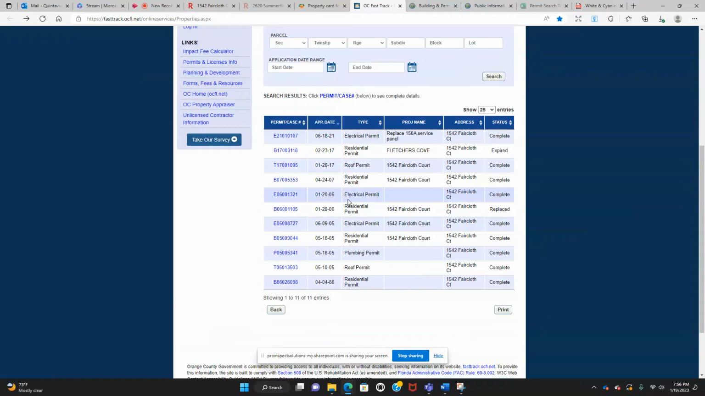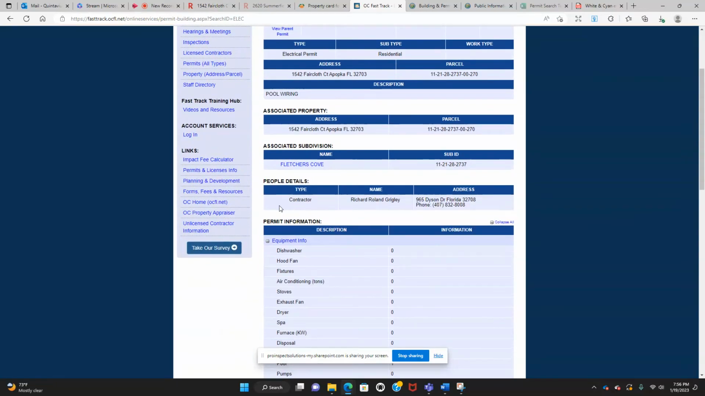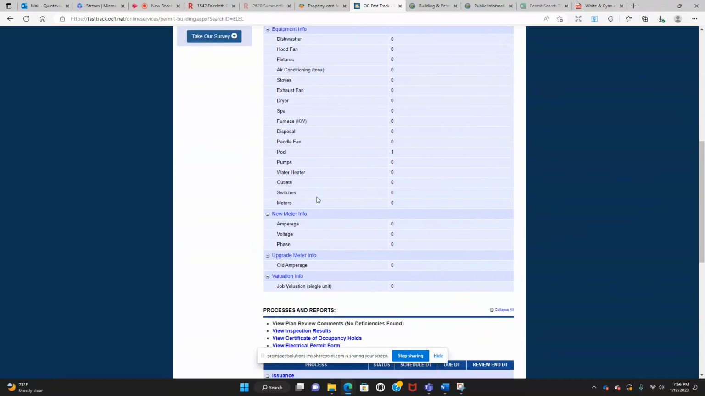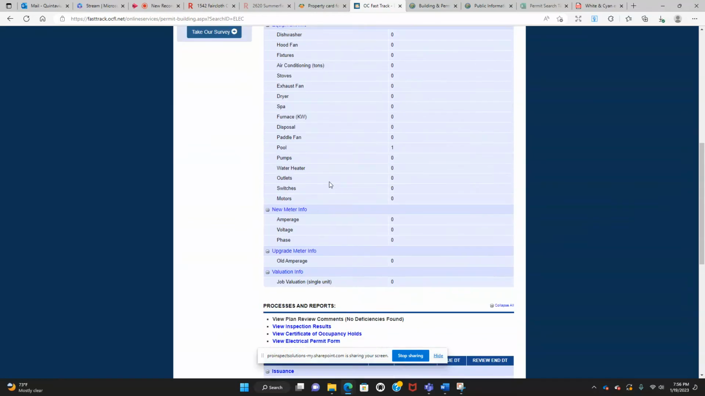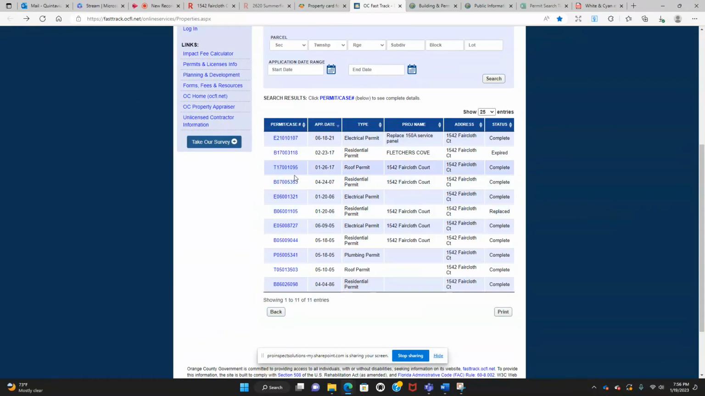Here we have some more electrical stuff that was done. Let's take a look at that. Okay, we got a pool here. Pool wiring was done, upgraded. Okay. The residential.